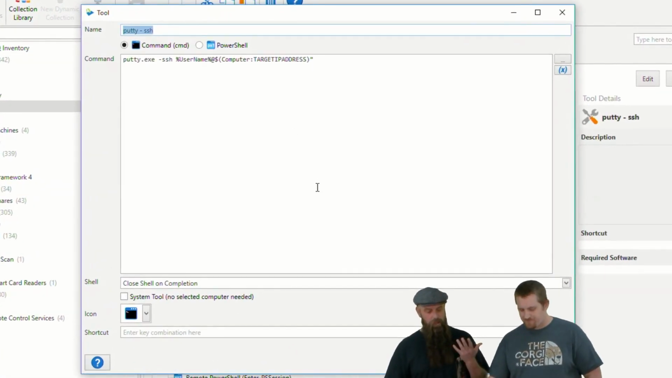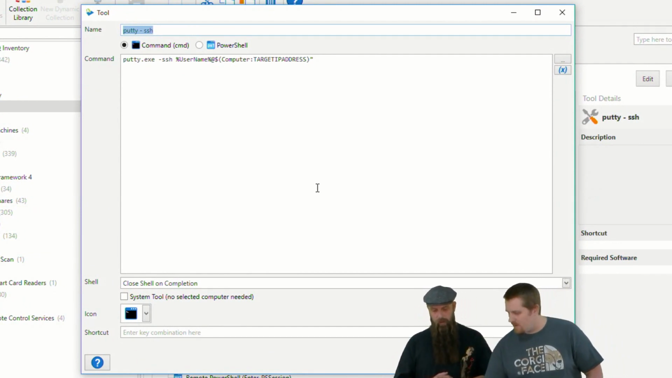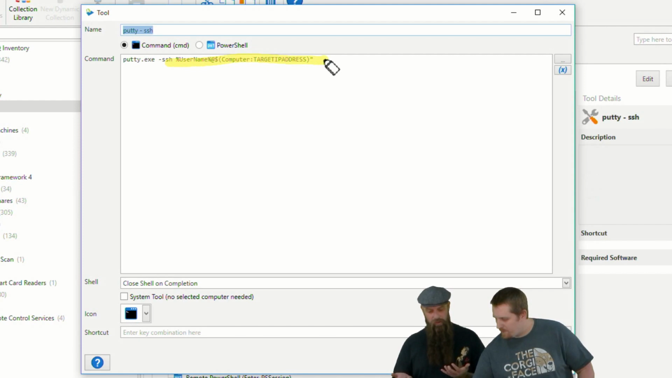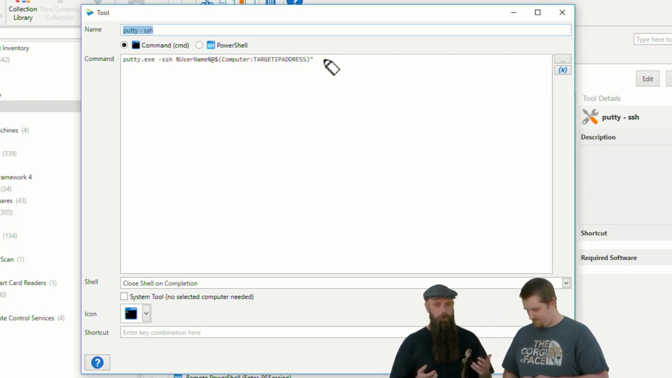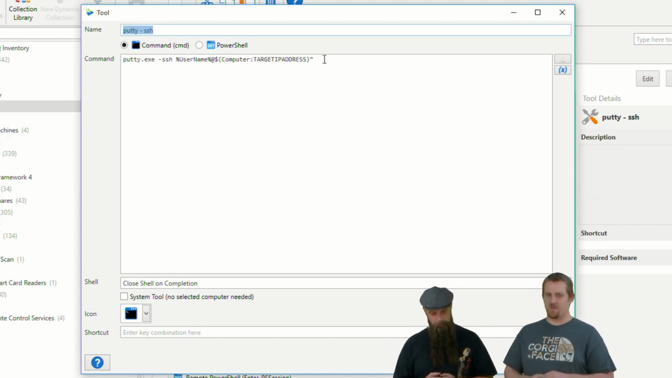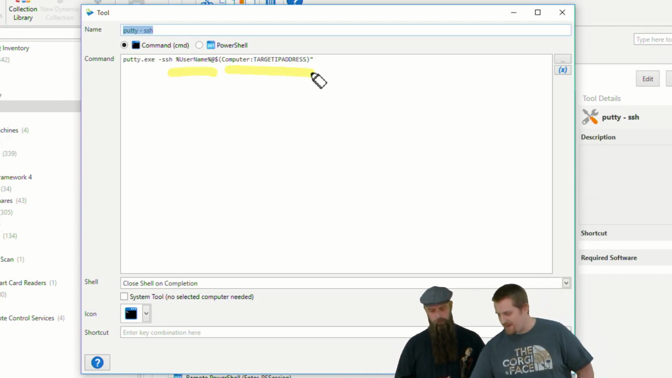So here you're running PuTTY with the parameter -SSH, and then their usage statement is the username. So here you're saying the username, and you're using a Windows variable. You notice that by the %. Good, thank you for calling that out. I was going to call that out. Exactly. So notice that is different than this.